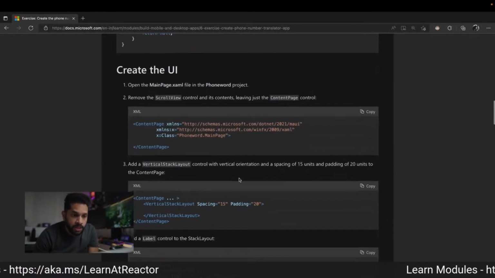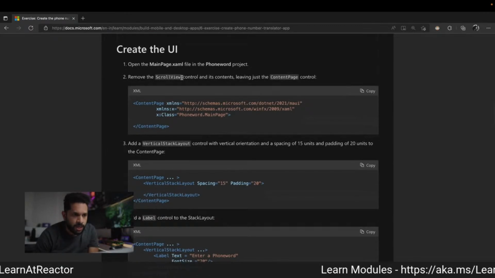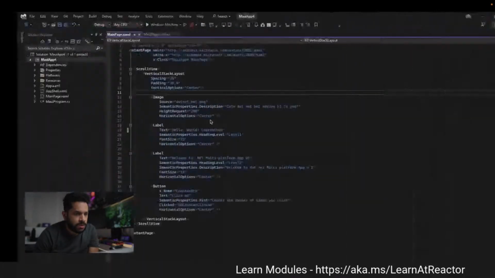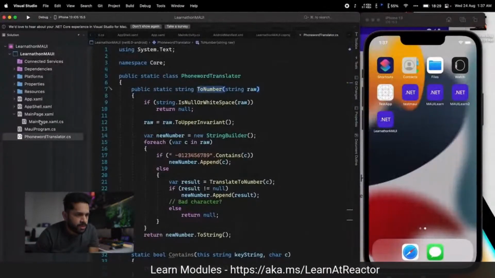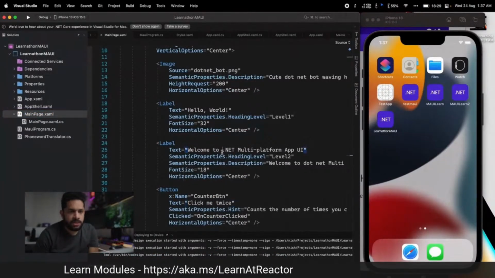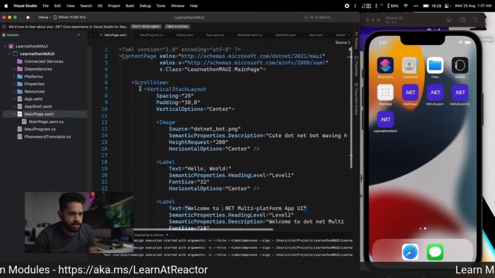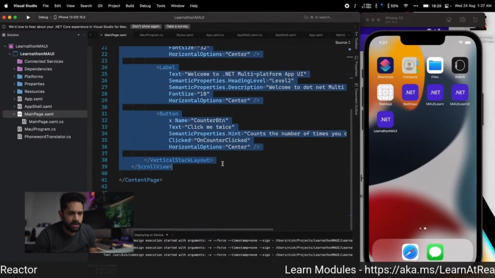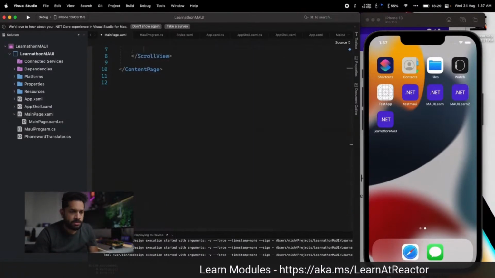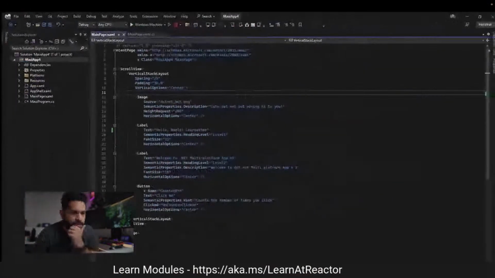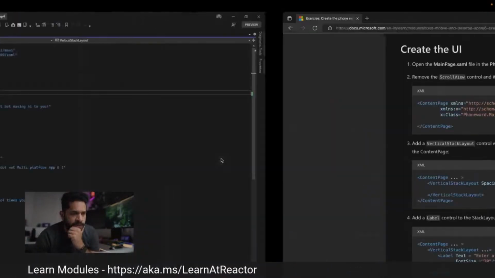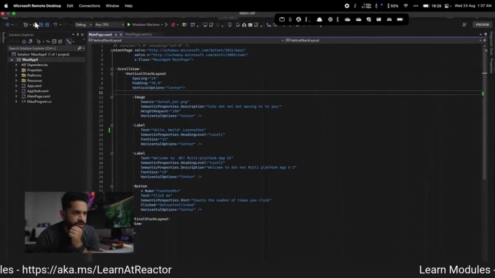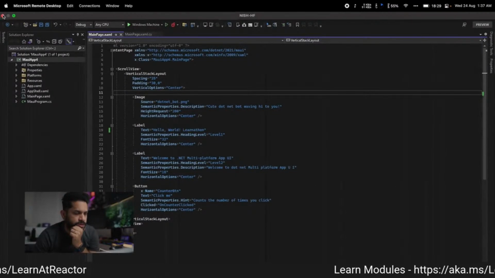What we're going to do is build the UI now. So we have the scroll view. What we do is go to MainPage.xaml.cs, and let's delete everything from the vertical stack layout. So let's do this and then go back. Okay, let me disconnect this. We don't need Windows right now, or maybe we need it.